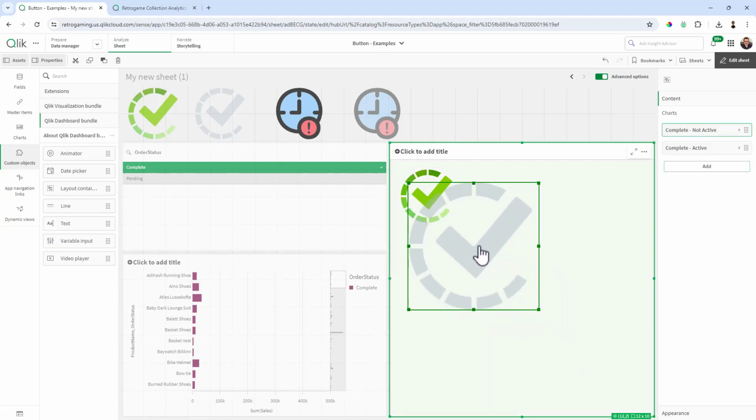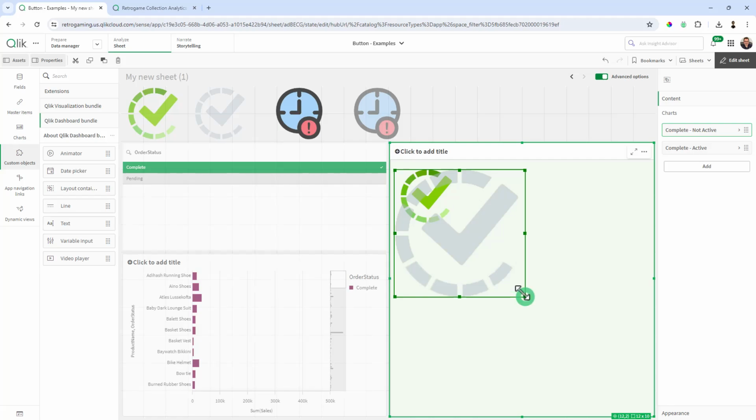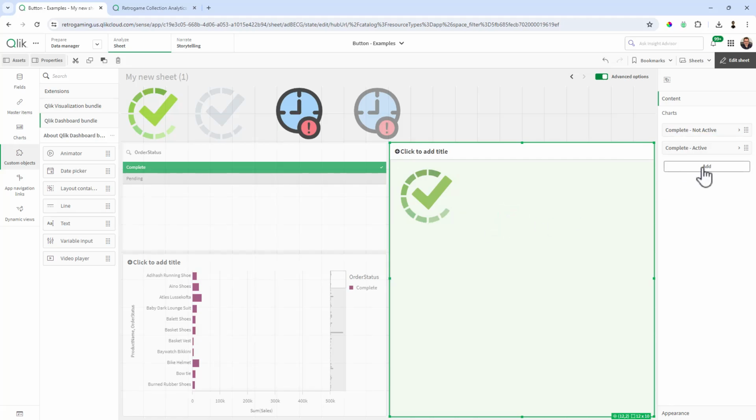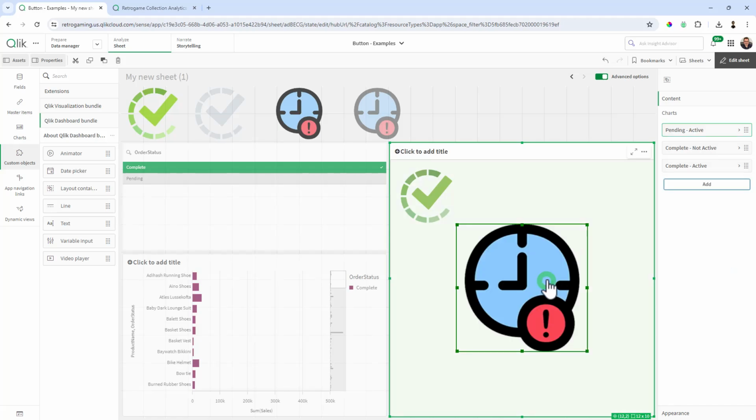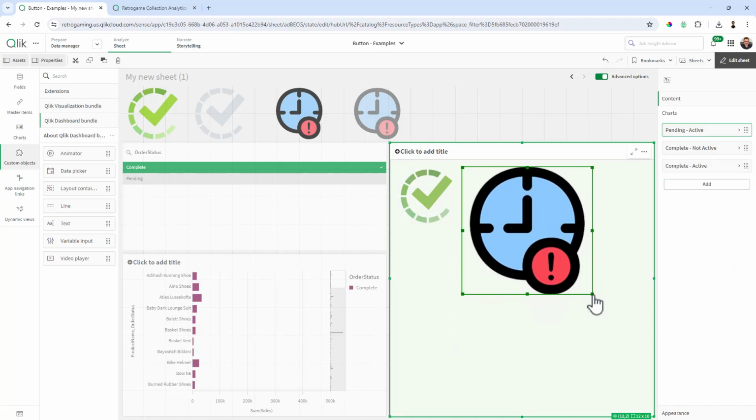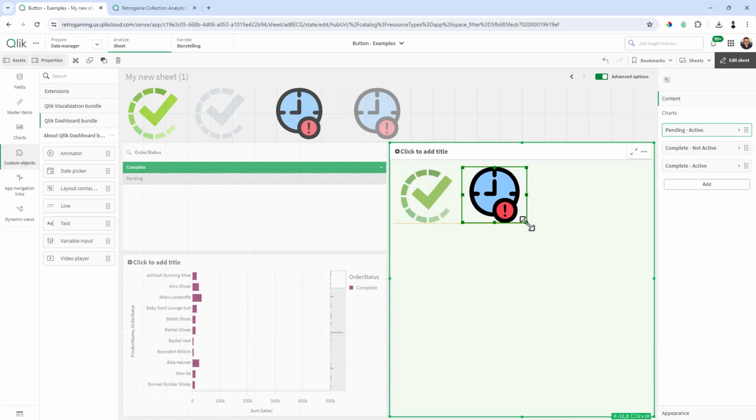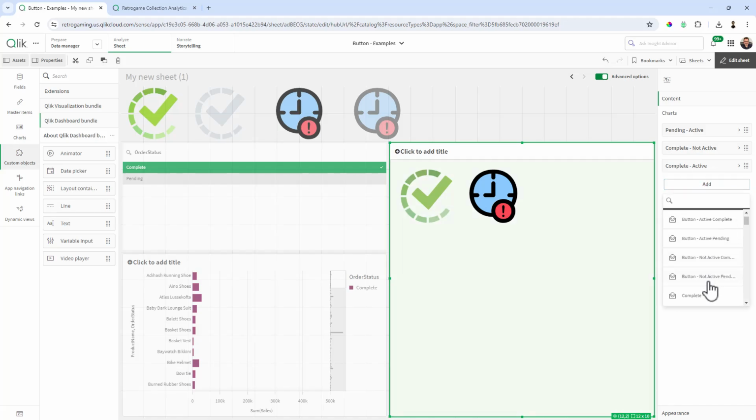Now the trick is to line them up and keep them the same size, if you like to do that. I'll show you some of the adjustments that you can play with. Then we're going to do pending active. Use your guidelines for sizing purposes if you'd like. And then pending not active.